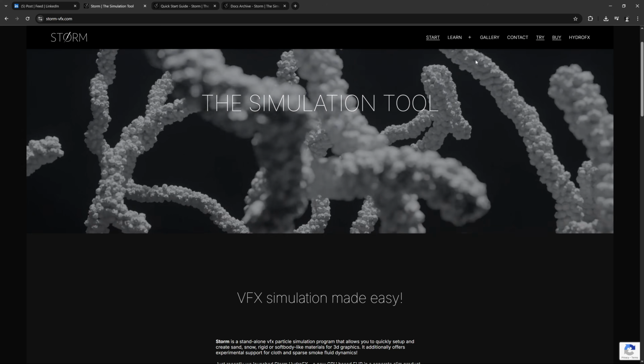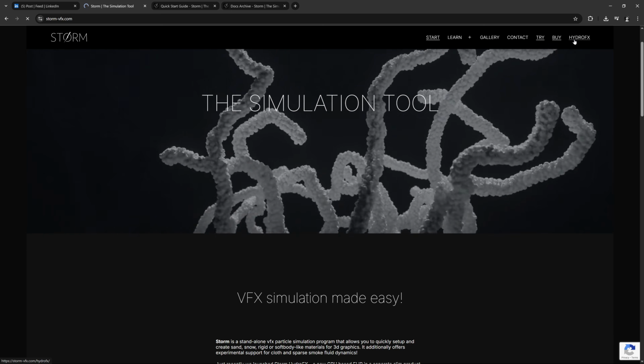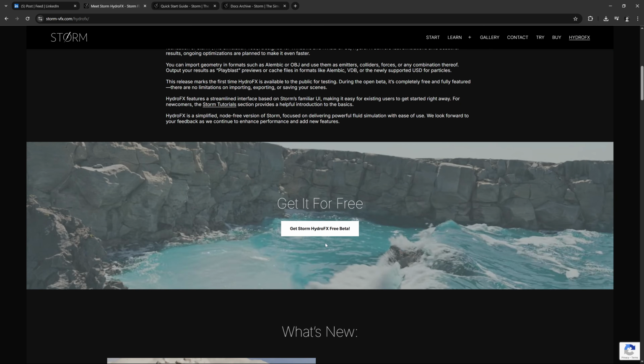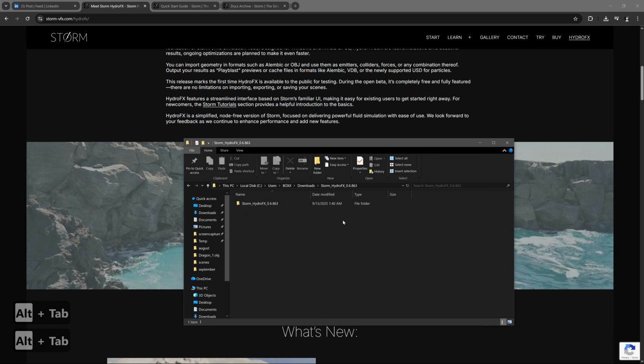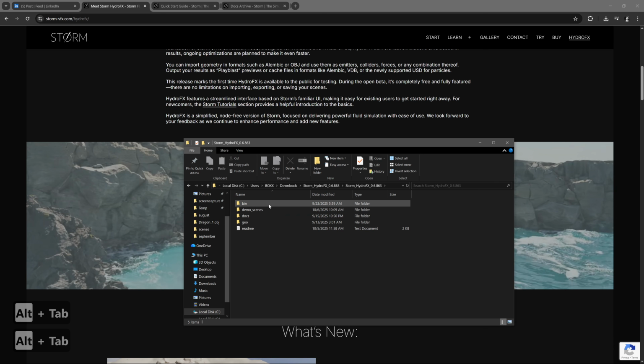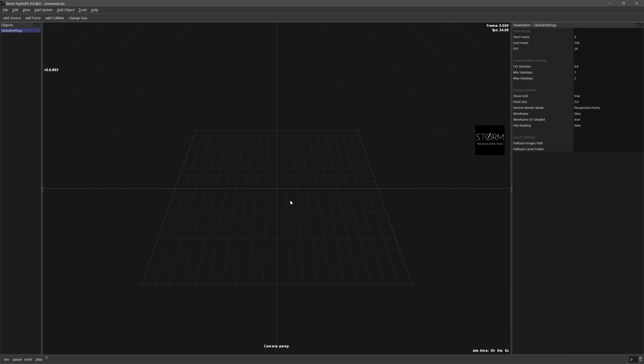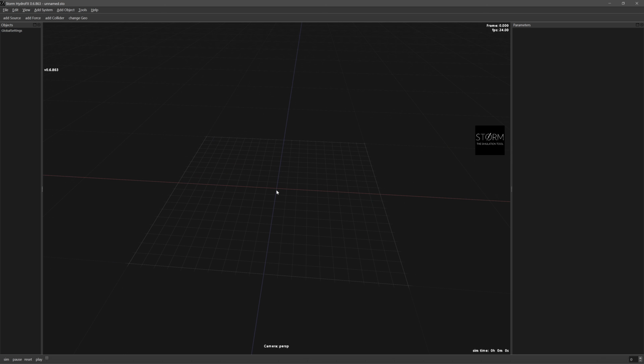It has an SPH solver, but now if you go to the HydroFX page, you will see that there is this open beta, and it's for everyone to try. Just click on Get a Storm HydroFX free beta. You will download the folder, you unpack it, and just go to the bin. You will have the executable file. Just double click, you don't need to install anything, and this is a Storm. To move around, with Alt, left click you rotate, Alt, middle click you pan, and Alt and right click you zoom in and out. Quite straightforward.